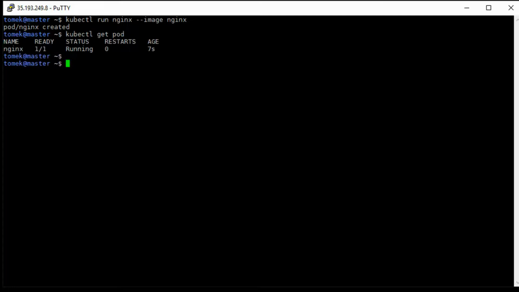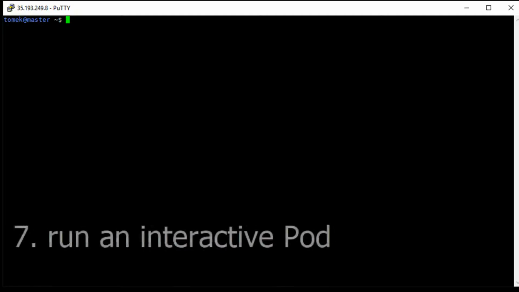It is. So let's execute the command inside this pod, or to be exact, inside the container of this pod, with service nginx status to check the status of Nginx. And as you can see, we can easily run the command inside the container. So that's pretty cool, but let's switch to another one, run an interactive pod.